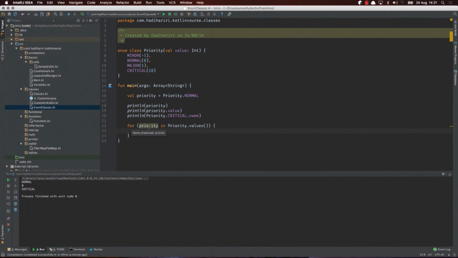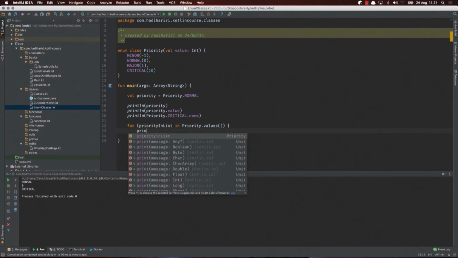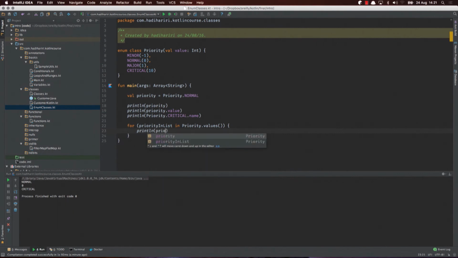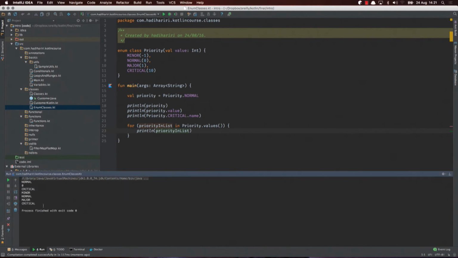Now, the warning that you're getting here says that it's shadowed. Why? Because I've already created a variable called priority here. So let's just rename that to priority in list, whatever. And we can go ahead and say priority in list, and let's loop through that. We can see that it gives us the list of all of the different values that we have. So values is giving us a list of each entry, and that's how we can access these.